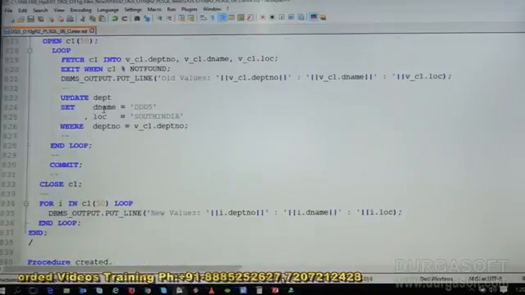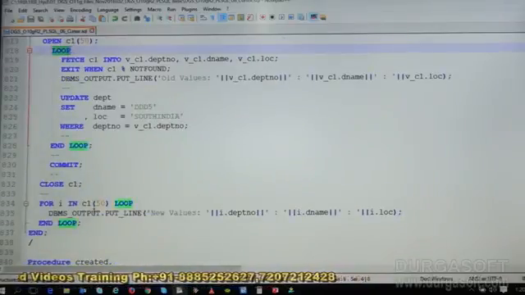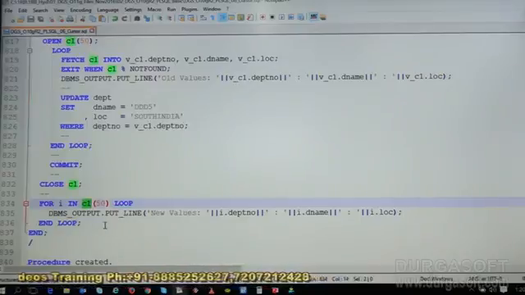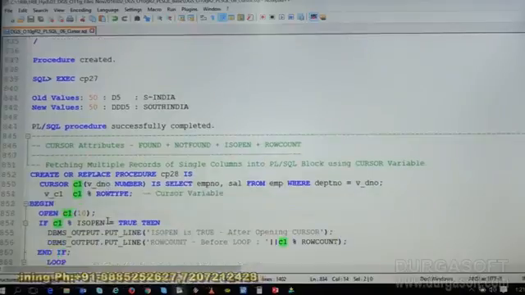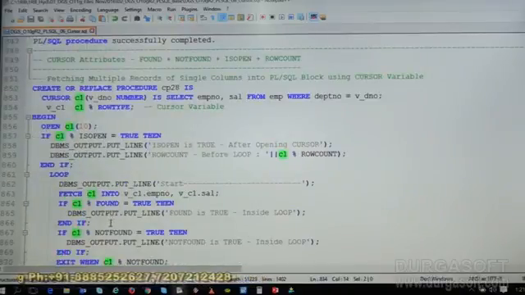So for the first one we used a normal loop, and for the second one a FOR loop. It's up to you. You can decide which type of loop you want to use.